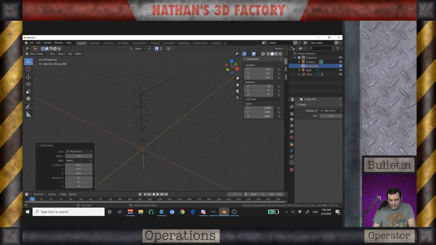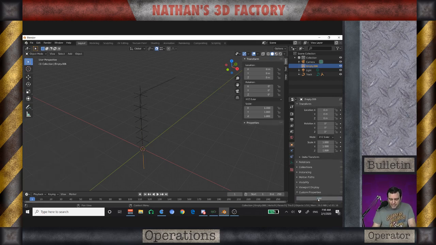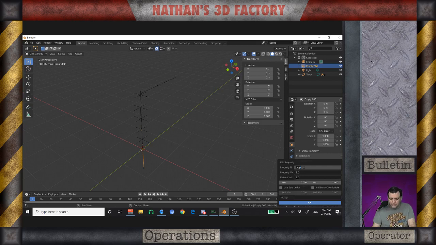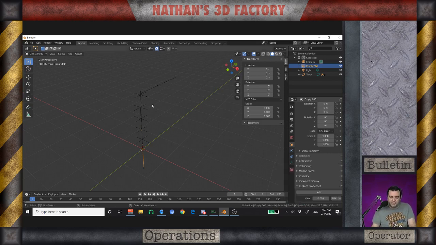So now, I'm going to give this a custom property. Add. And this one, we're going to call door. Okay. Now, by default, I want that to be 0.0. I found out that if you just do 0, that it does like an on-off type thing. But if you give it a 0.0, then it gives you a slider value. So anyway, a little background there.